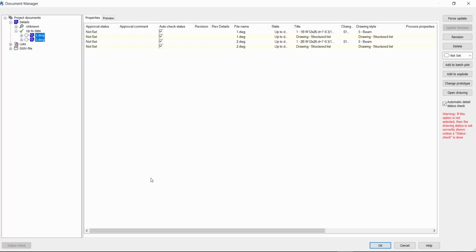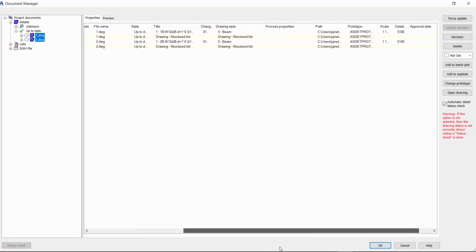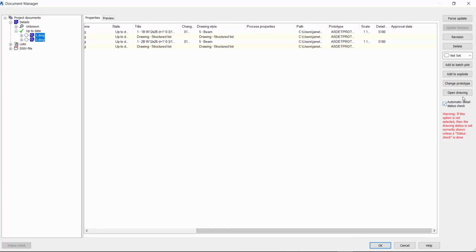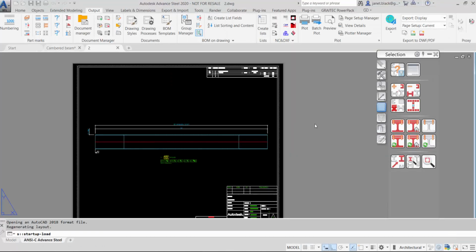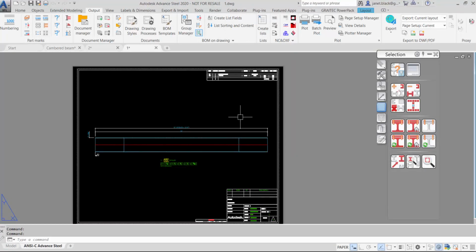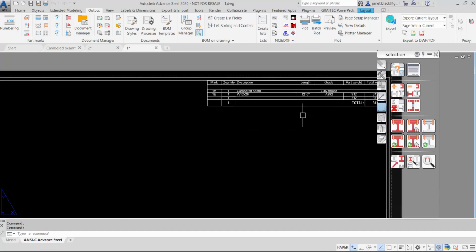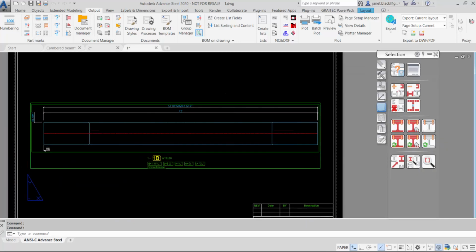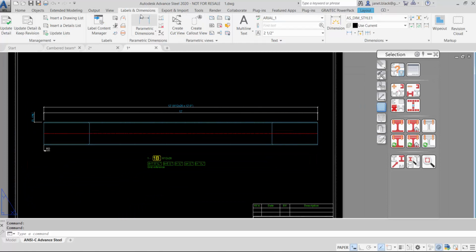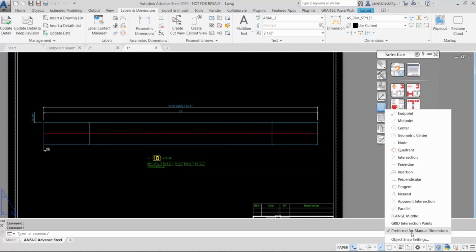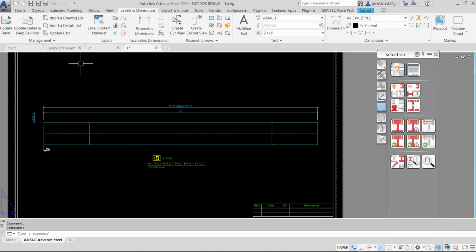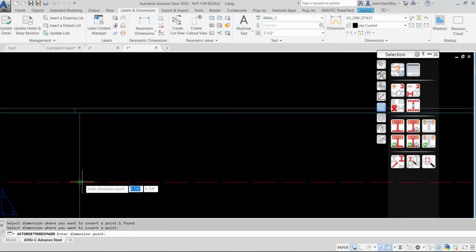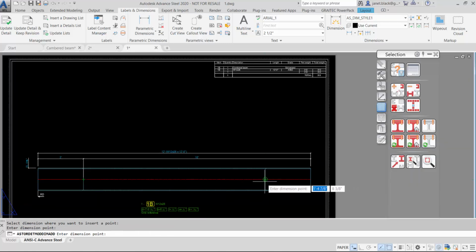Just use the slider at the bottom about the details, and the preview will give you previews, but I'll open both of them up. So as you can see in the detail 1, we have the length of the first cambered beam being 12 feet. Let's dimension our cambered display. So you want to have preferred for manual dimensions checked. So we can add points to an existing dimension. Let's do that. And dimension our camber.